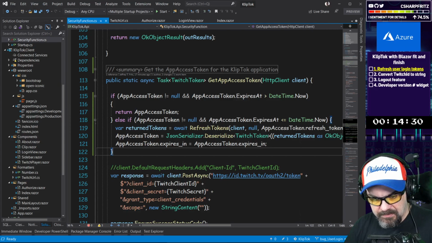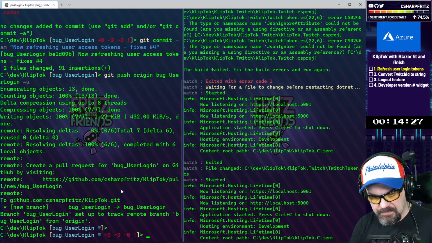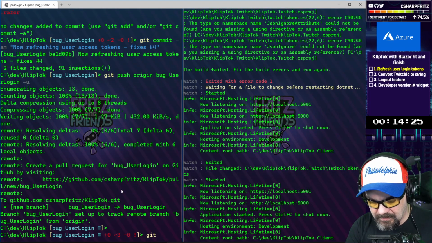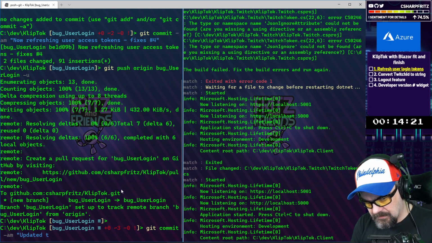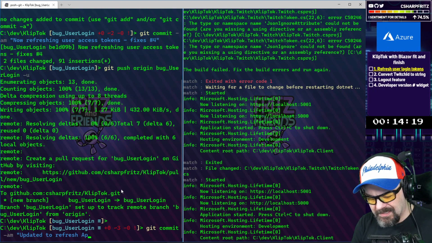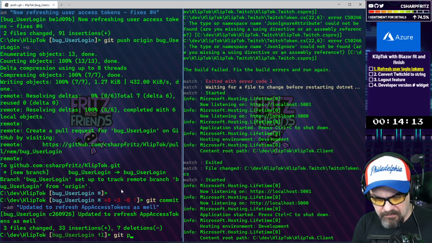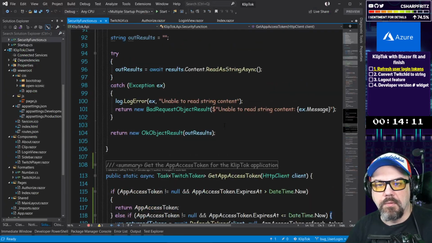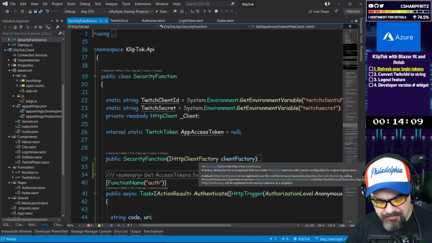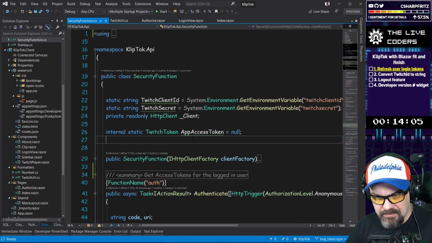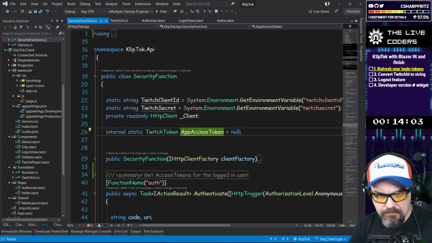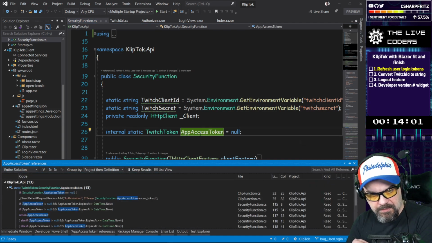Alright, so that built properly. Commit it, ship it. Make it so. Updated to refresh app access tokens as well. So it'll automatically refresh that whenever we need one. Because the app access token here, right, it's being privately interacted with, right?